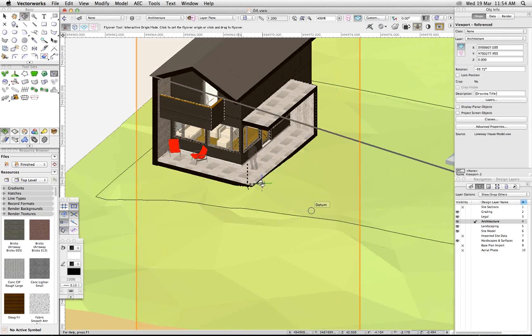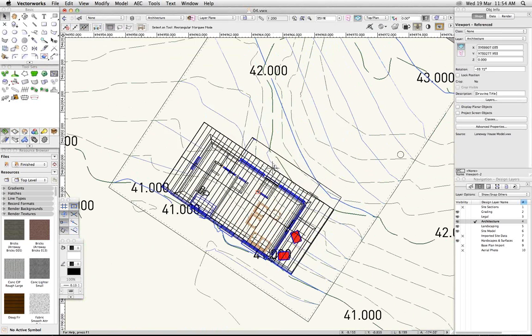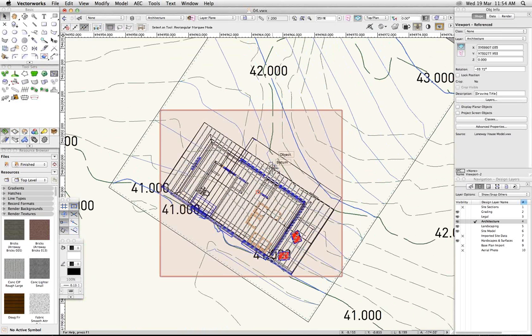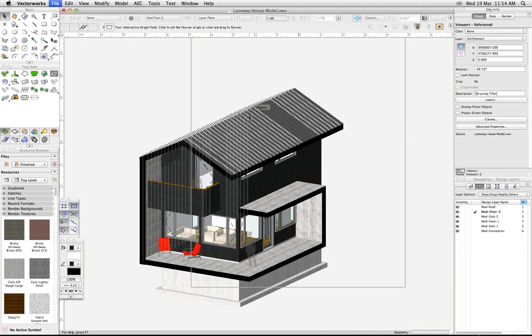Okay. So what we need to do now, come back to plan, is I'm going to go to my next file.